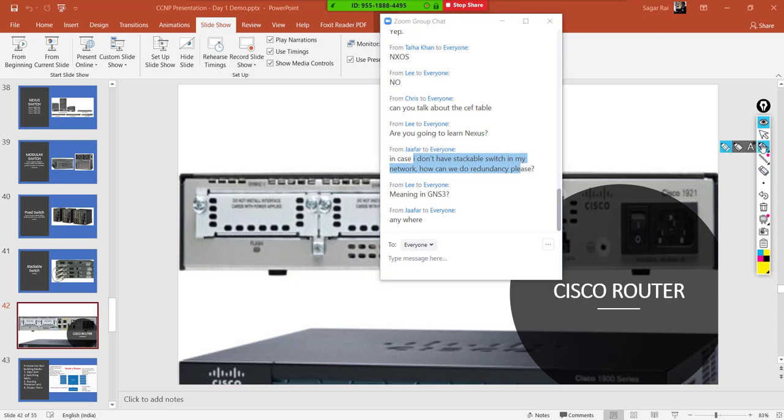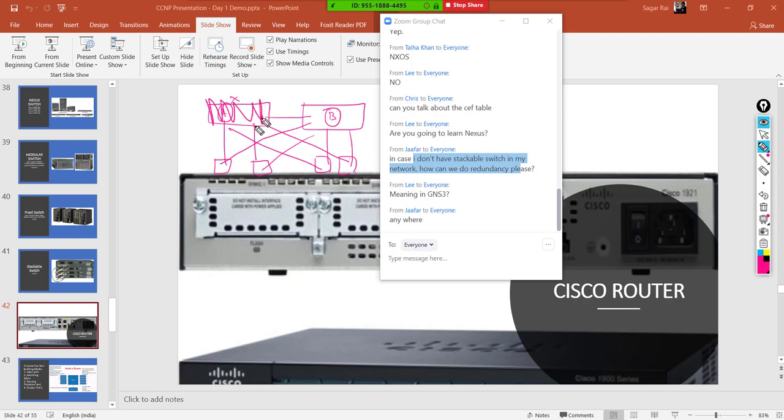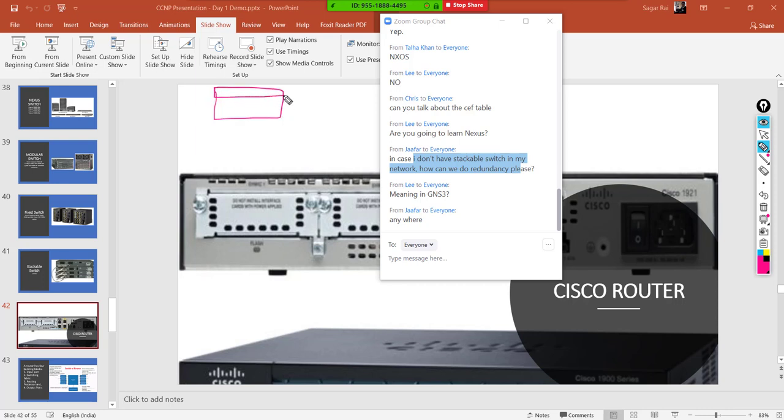Okay, so if you don't have redundancy in your network, then you can connect two boxes. This forms the redundancy. Let's say switch A and switch B. Let me draw some users. If this goes down, you still have this box acting as redundancy. Now stackable is not only about redundancy, it's about the throughput also. So let's say I have stackable boxes connected in this way, as a single box.